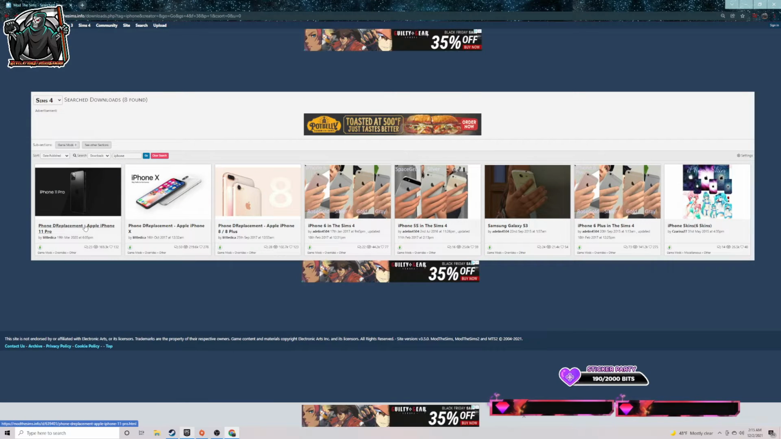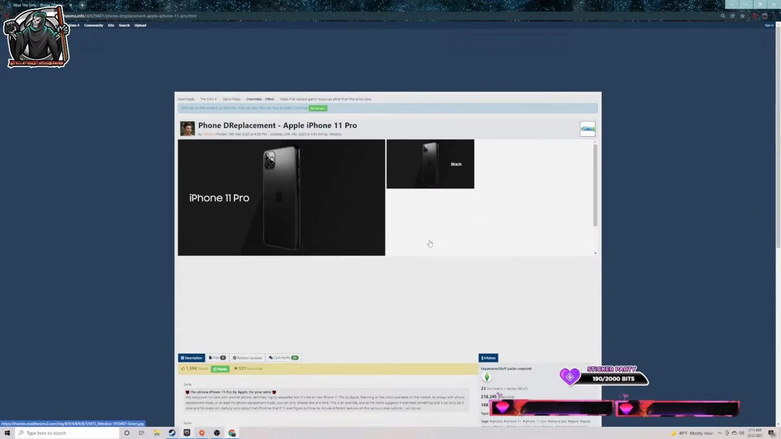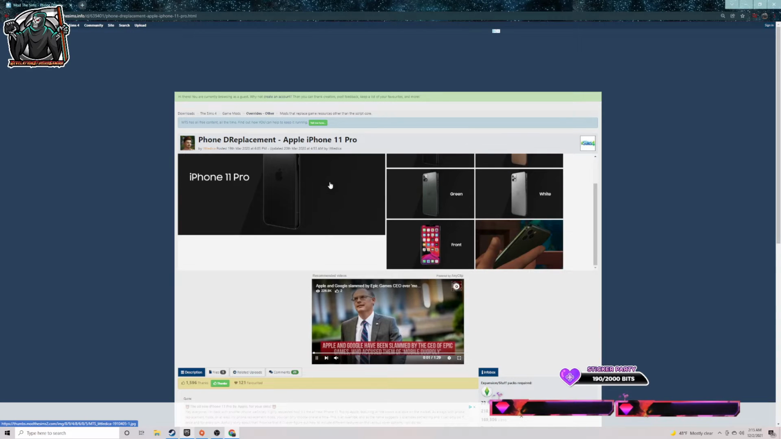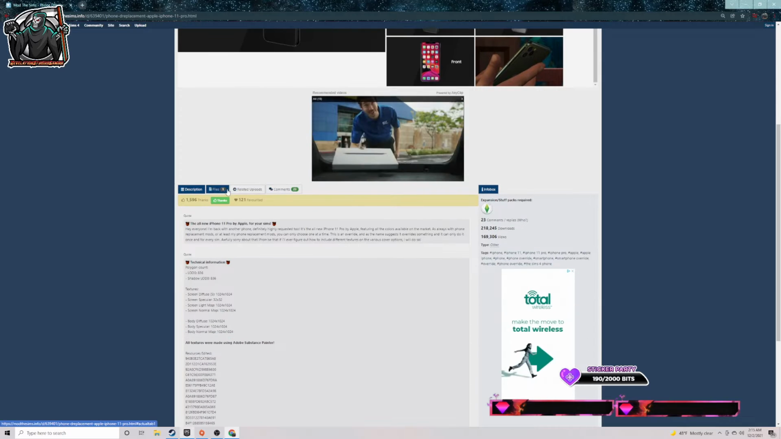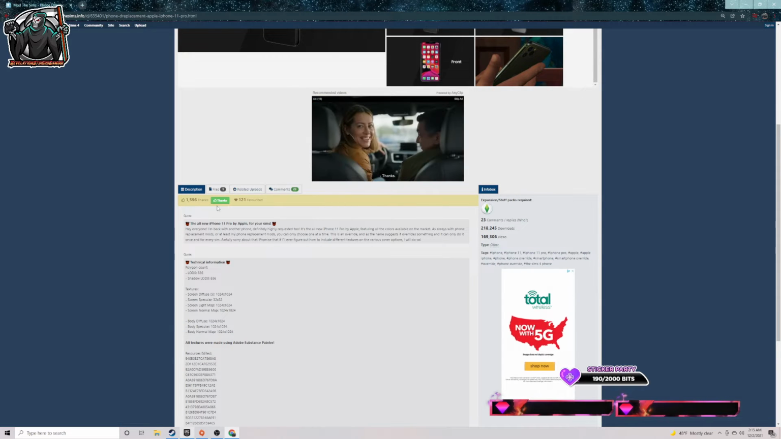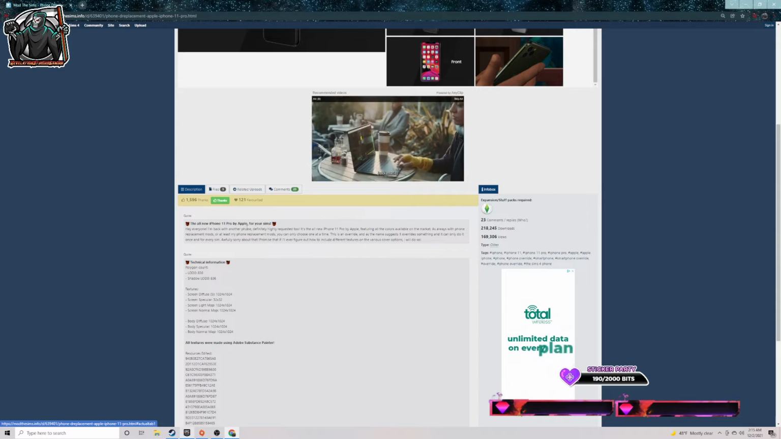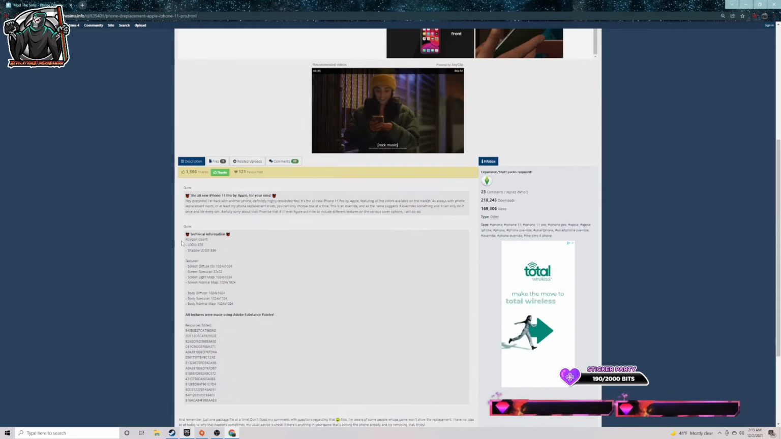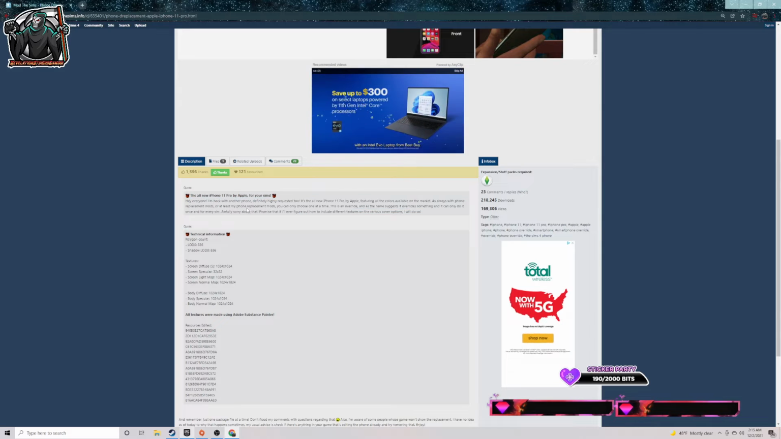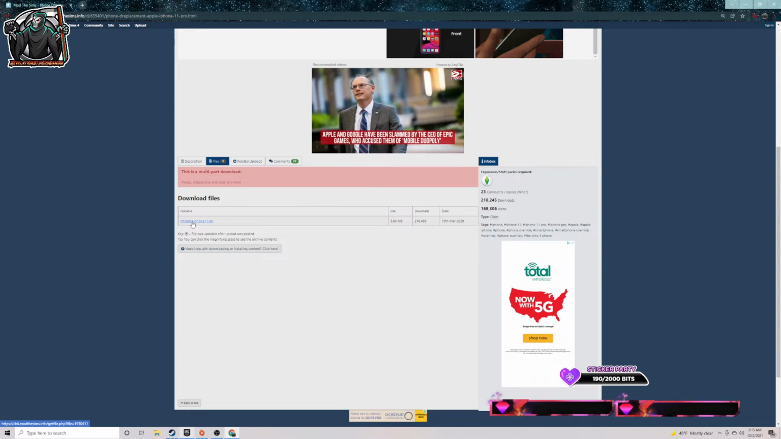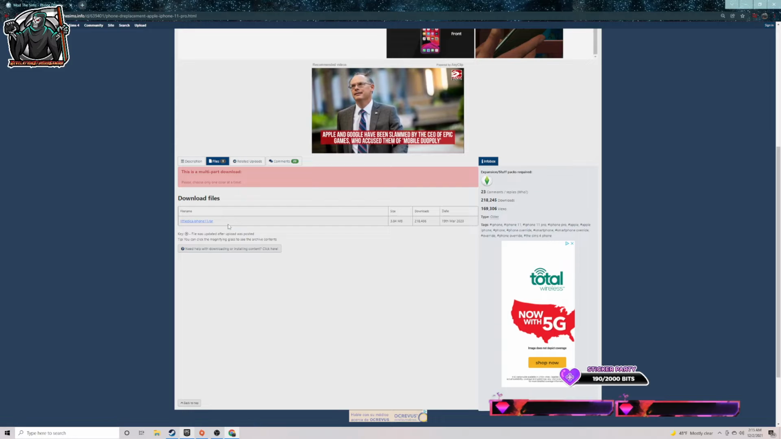Say you want the iPhone 11 Pro. I already have it installed, but we'll do it again for fun. You scroll down here and it'll give you a description, files, related uploads, and comments. You'll go here for your files. If you want to read the description to see exactly what it is, it's usually just an introduction by the person who made it. You'll click files, then click where it says .rar.